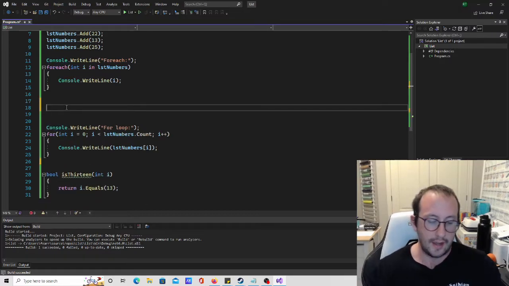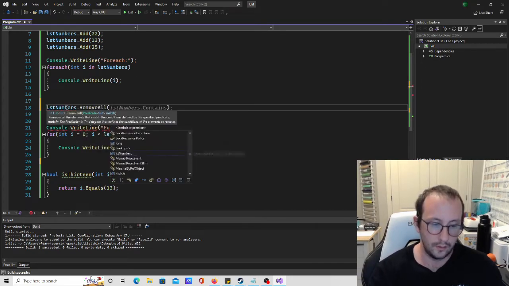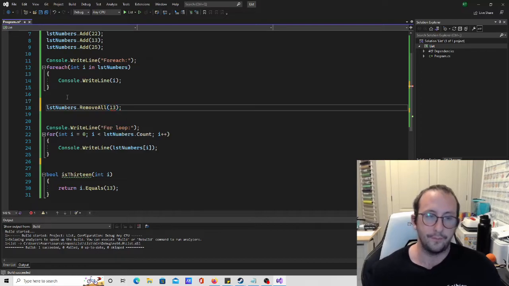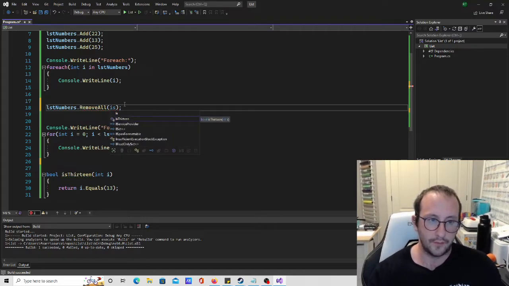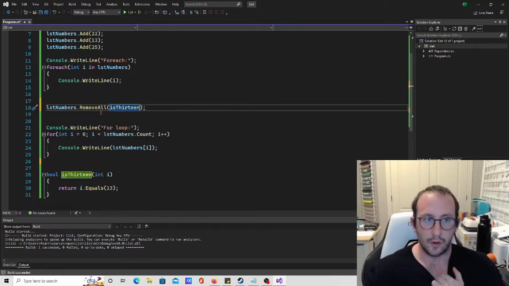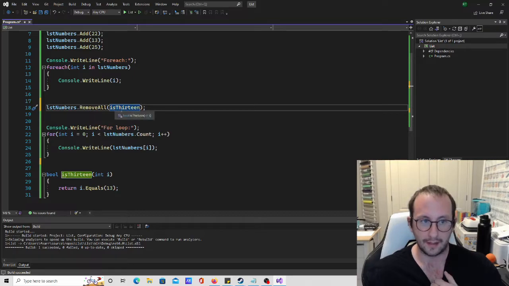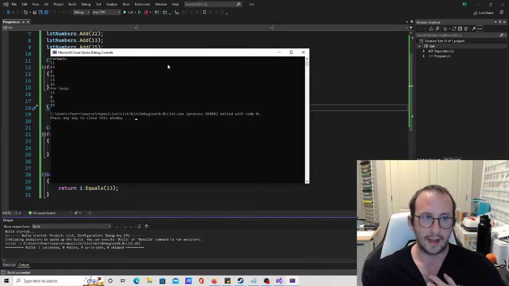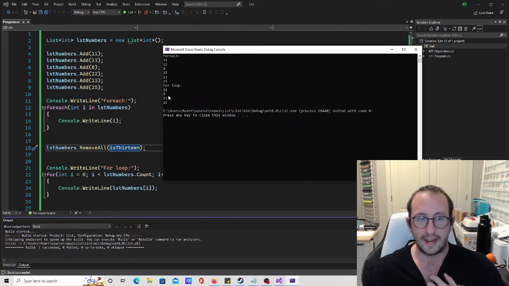So if we actually do lstNumbers.RemoveAll(IsThirteen). Oh, sorry, we need to do IsThirteen. What we're doing is passing the function into RemoveAll, and RemoveAll will pass in each item from that list into this function, and it will either return true or false, and every time that it returns true, it will remove that number. So let's see what happens here. There we have it: 11, 8, 22, and 25. We've removed all the numbers that are 13.